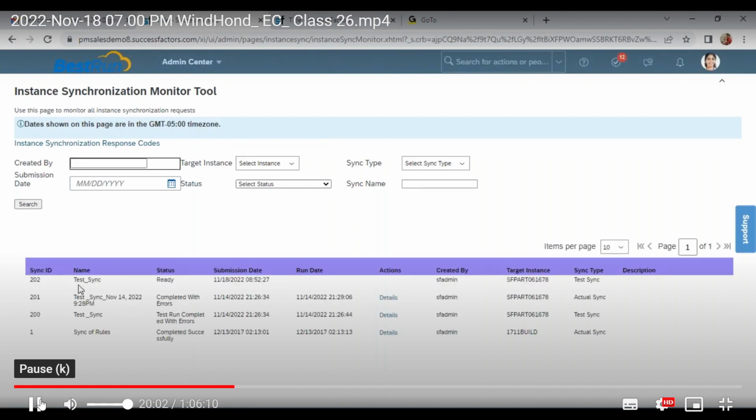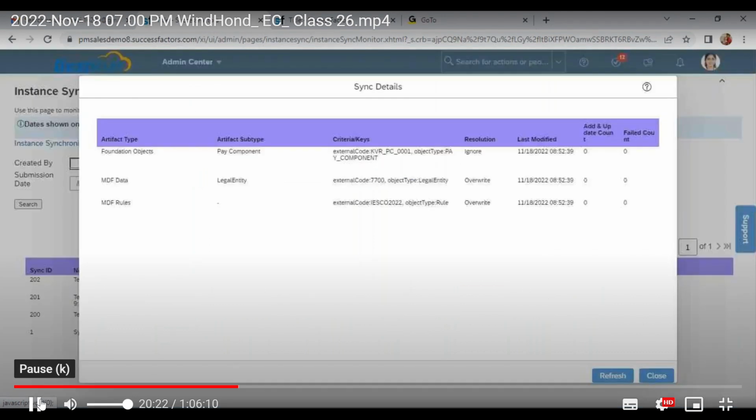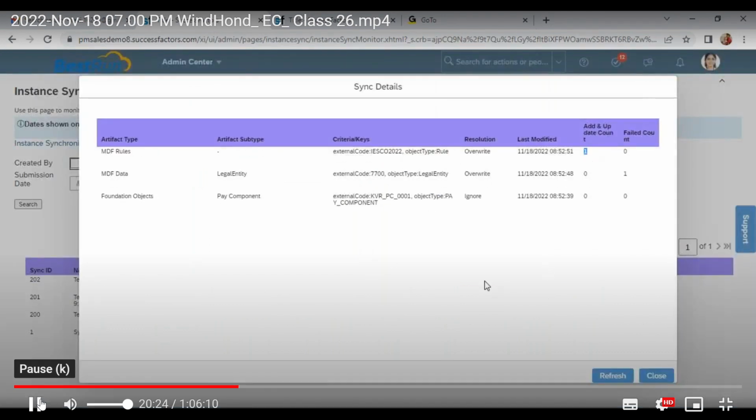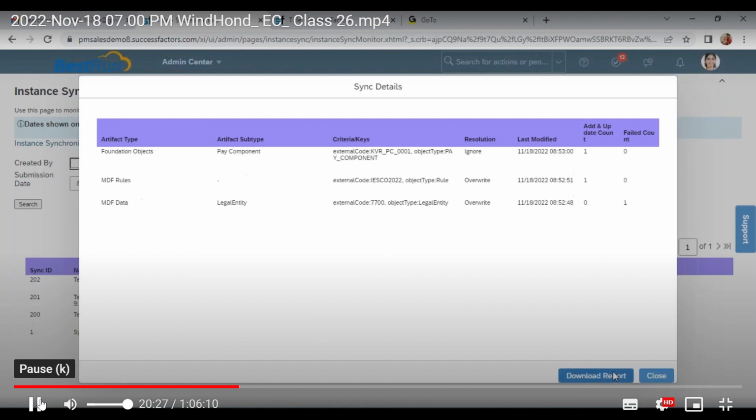You search for your, now this is the test sync. It is ready. Yes, it is in progress. Now you can go to details and see what is happening, how many objects are moved. Here you can keep refreshing. Now MDF data legal entity is failed. Okay, let's see. It will give you an update. Rules, yes, it will move. This one, foundation object, it can be moved. MDF data legal entity, it is failed.